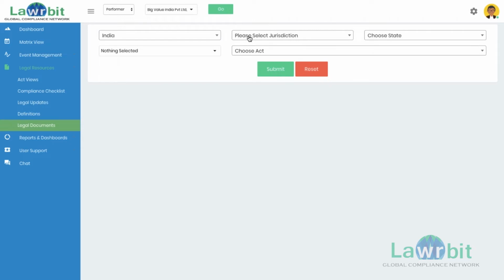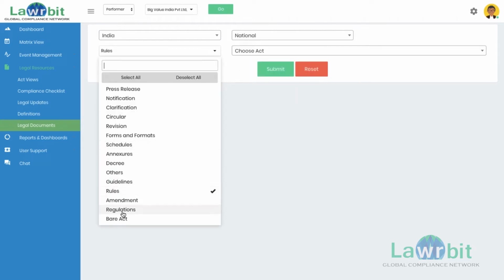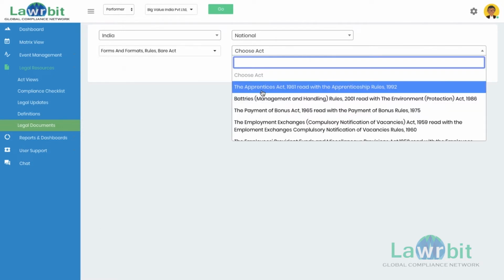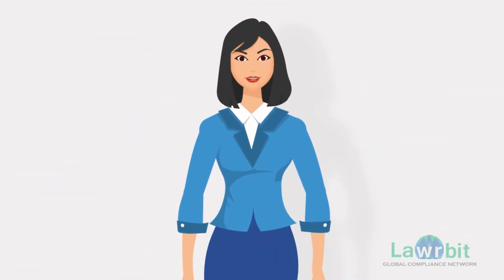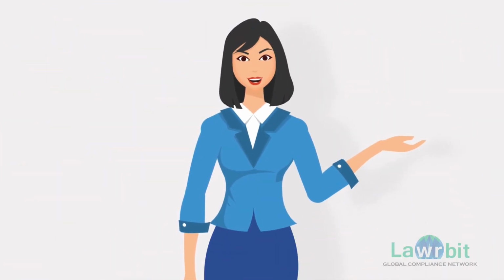All documents can be found by certain conditions and can help quicken your searches for legal documents like updated copy of law, form and formats, etc., all at one place. Let's head back to the dashboard by clicking the Dashboard button on the left panel.